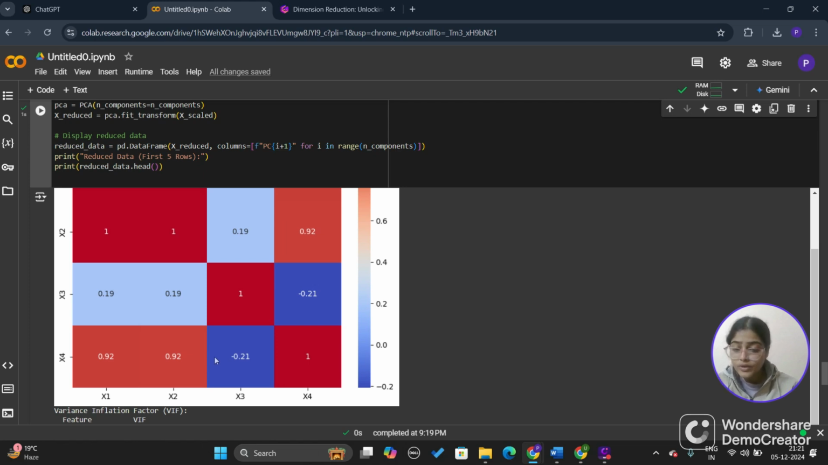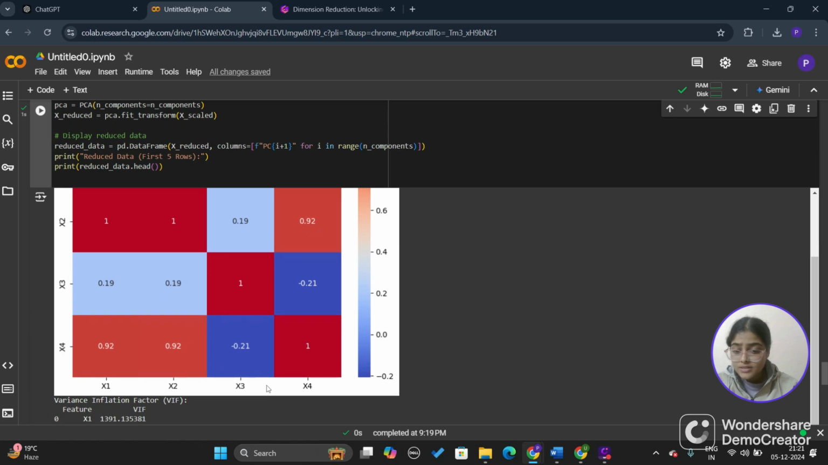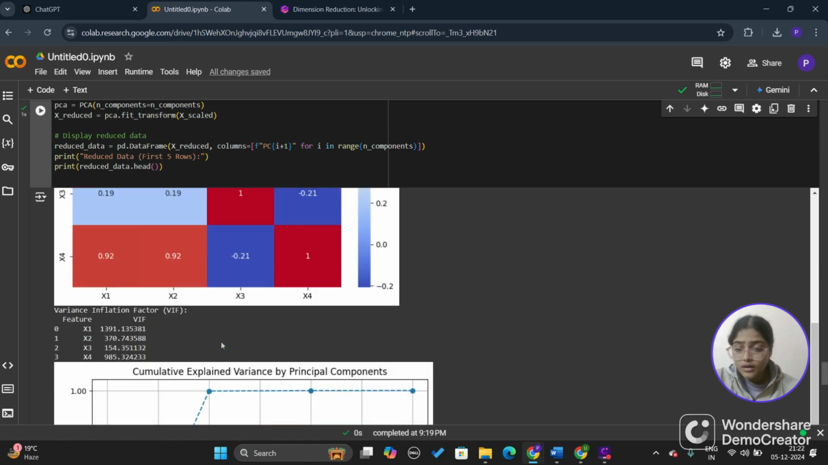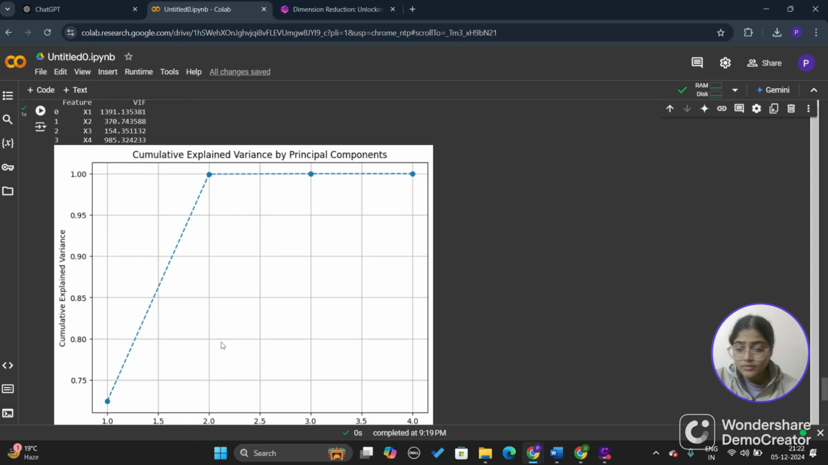with other variables, for example correlation near 0.19 with x1 and x2 and minus 0.21 with x4. Features x1, x2 and x4 are highly correlated, which can cause multicollinearity issues in models like regression, and x3 appears relatively independent and does not contribute to multicollinearity. And then we move to another one.